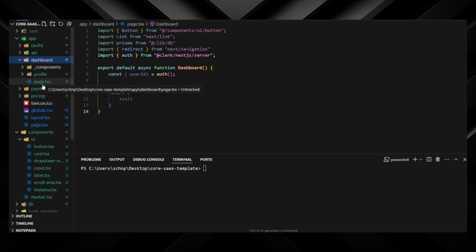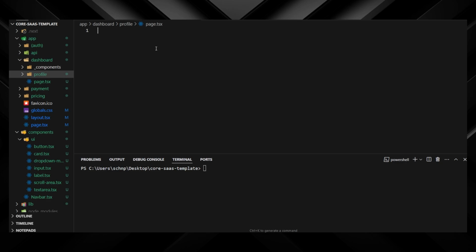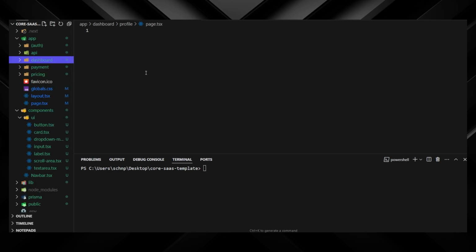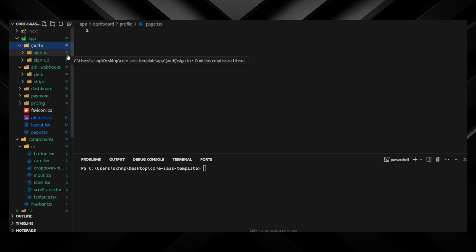And now the dashboard folder, where we will have the product itself. So when the user is redirected after a successful login to /dashboard, he will find the product itself there. There we will have the components folder, where we can put components used for the product itself. There is also a profile folder, where a page can be created for the user to set his profile. And now, if we move on, we have the API folder and the auth folder.